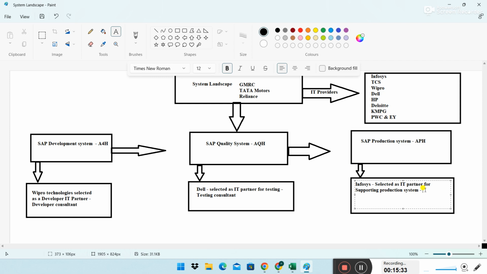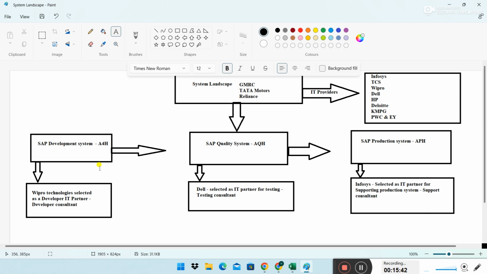Now you see, if you are selected here, you will be a support consultant, right? Got it? Now you see, based on a system landscape in real time for one customer, be it any company, they'll use SAP, but how many companies are working for them? Wipro is working, Dell is working, Infosys is working, right? Not only three, for one client in SAP, different companies will work, and their common goal is to run the Reliance business smoothly without any issues.